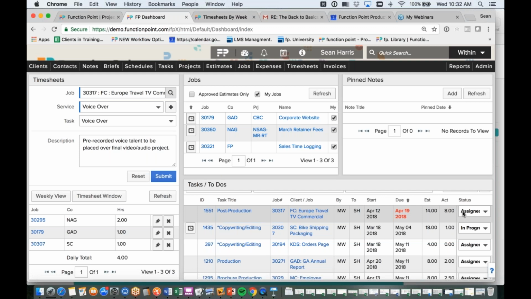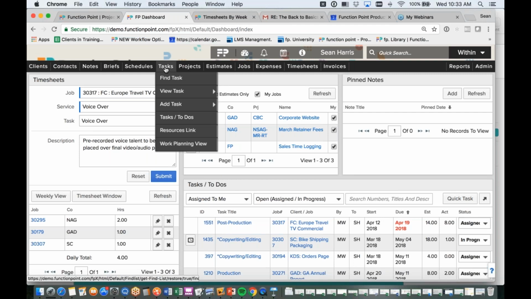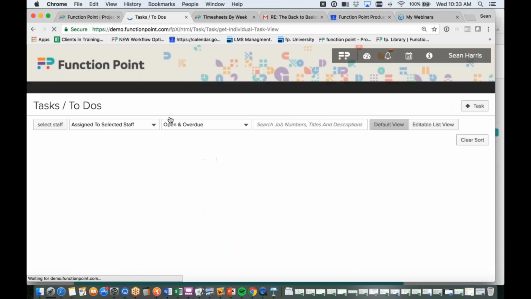Now, with that point, again, when people are just getting used to the system, they might have quite a few tasks that are overdue, and that might be just because they haven't actually completed them yet. They haven't marked them as complete. So a really quick way to get that done is if we move up to our tasks module here, we move into our tasks and to-dos panel.